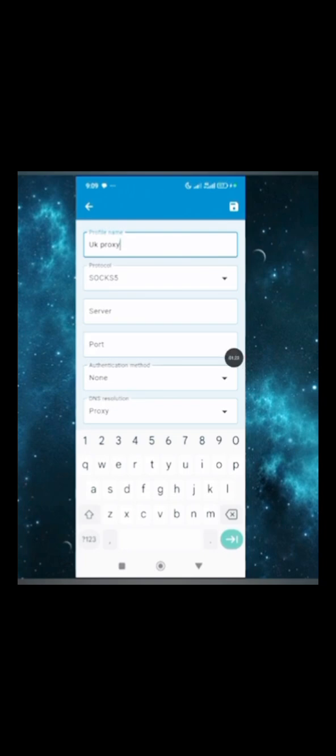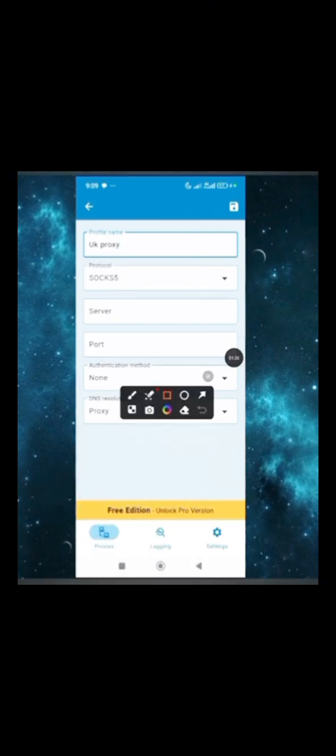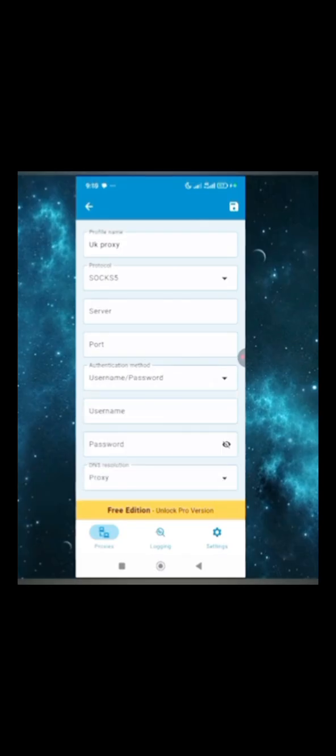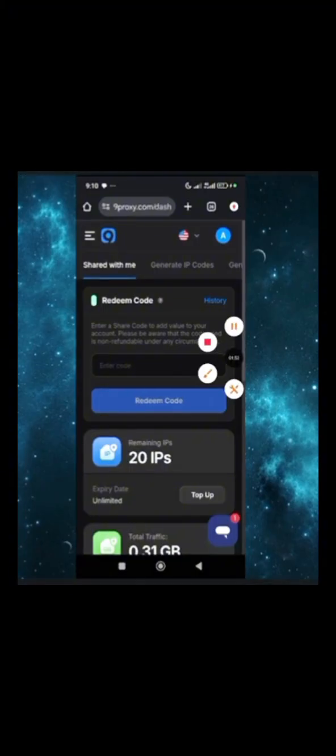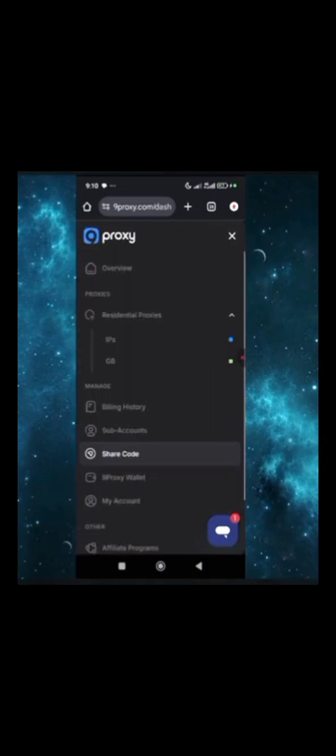Then you leave this on SOCKS5. Just leave it at SOCKS5, which is the protocol. Now the next thing you need is the server, the port, then the username and the password, before you can connect. So now go back to your 9Proxy. Then you are going to click on this three-line icon at the left-hand side. Click on that, and it will take you straight to this place.